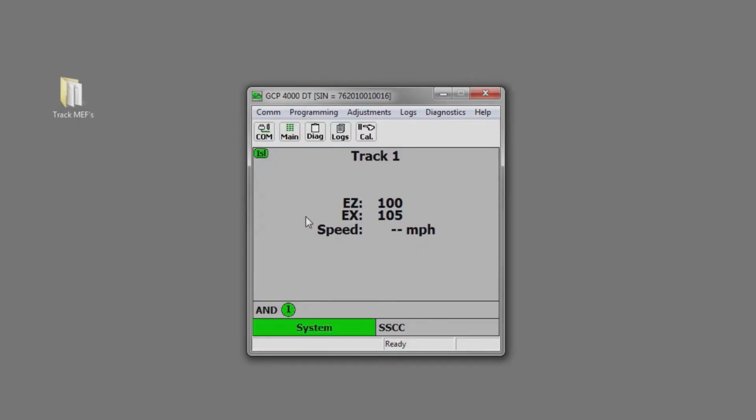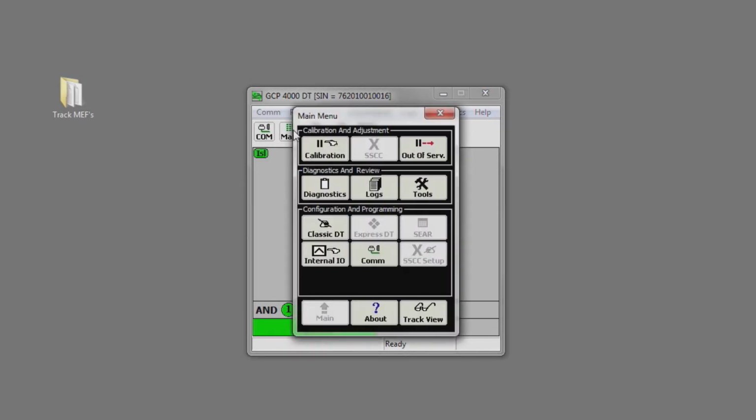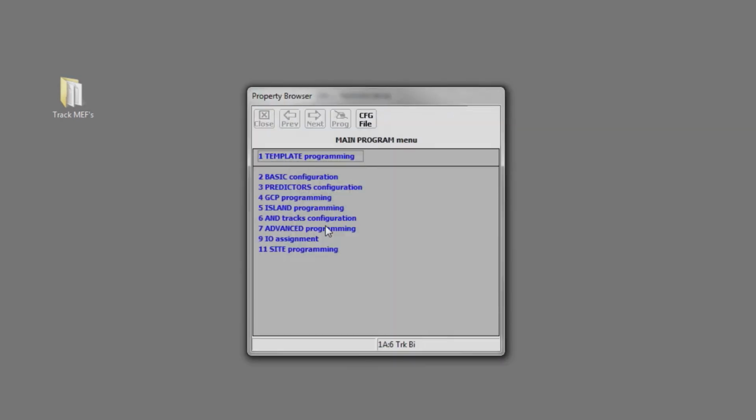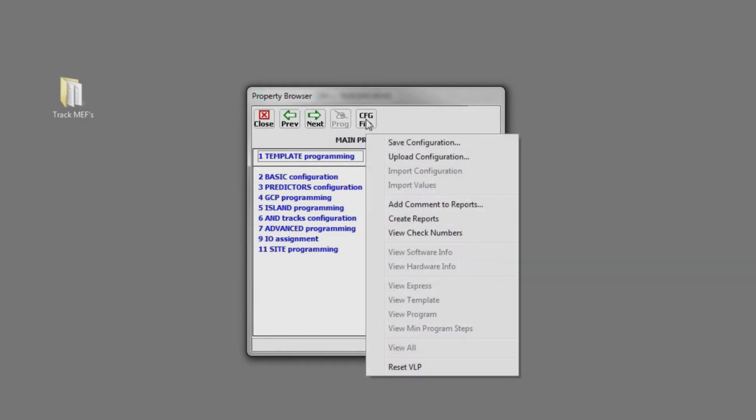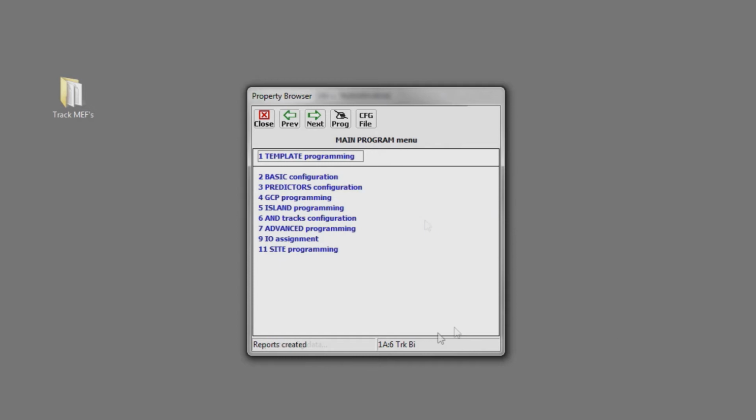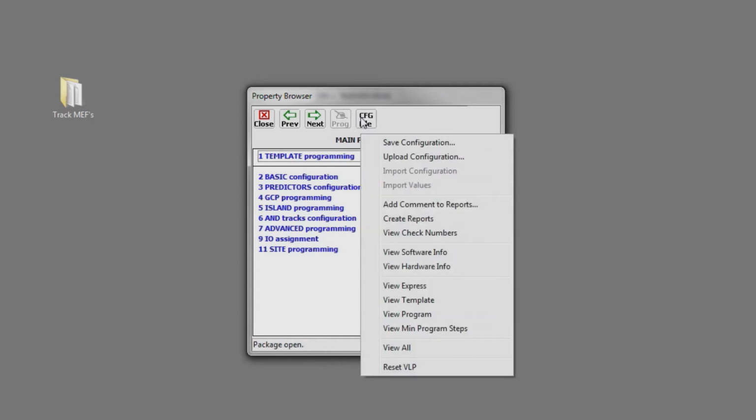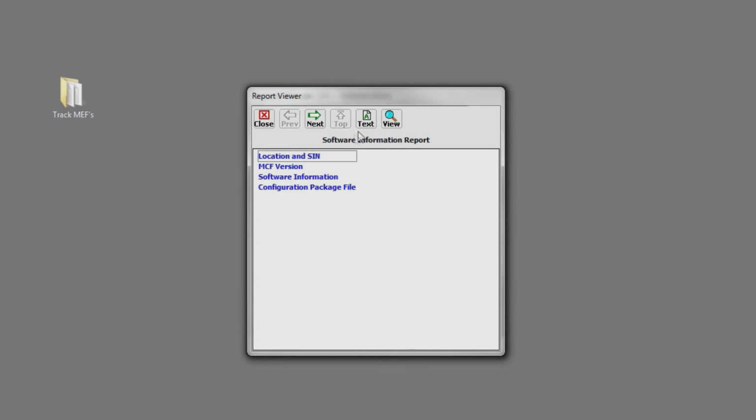Before we get started today, we'll need to verify the track MEF that is in the module at this time. So click on Main, Classic DT, CFG File. Create reports. Reports are created, CFG file, view software info. Convert that to a text format.